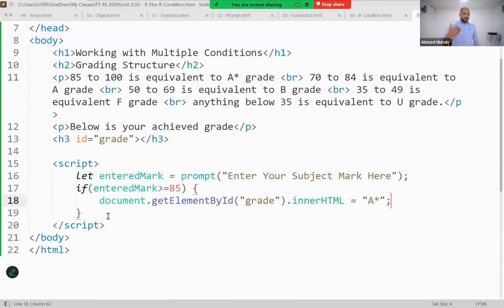Now we have to program it for the remaining conditions. Now we need to program it for the others. So now use else if and program the others. If it is above 70, the grading will be A. Else if it's above 50, it will be a B.